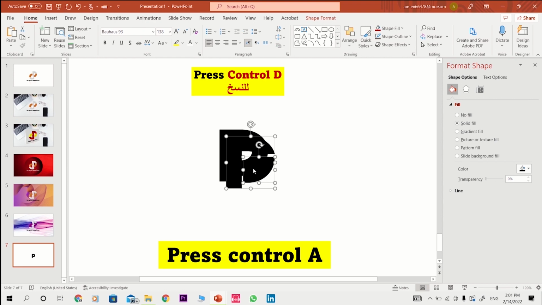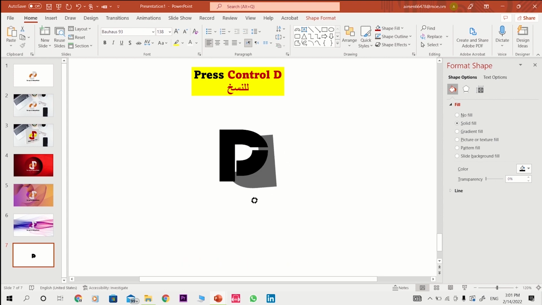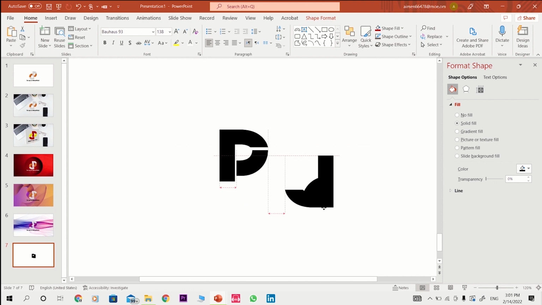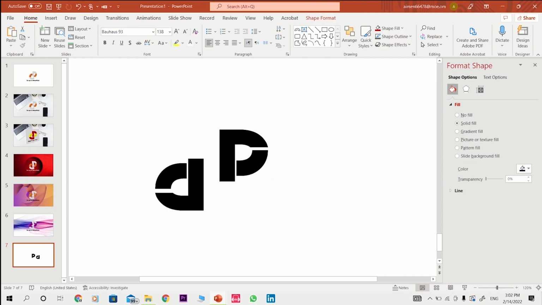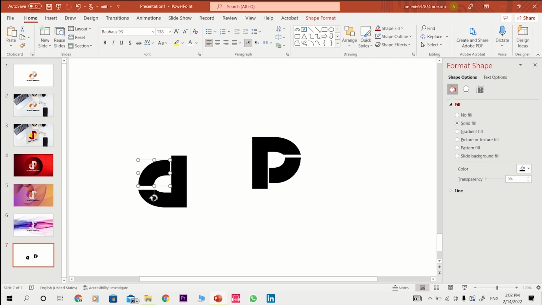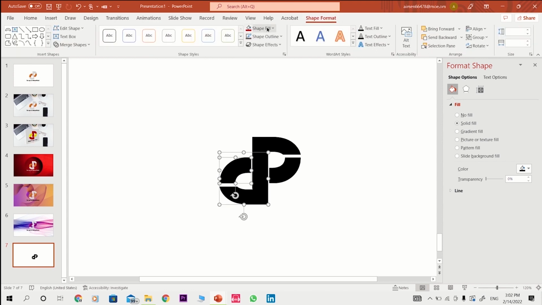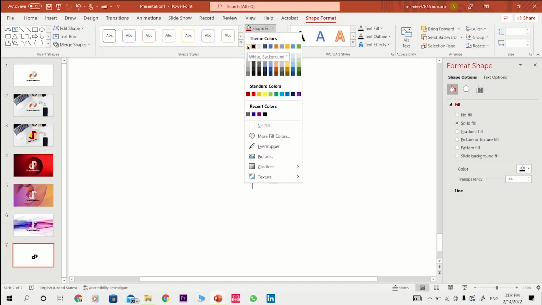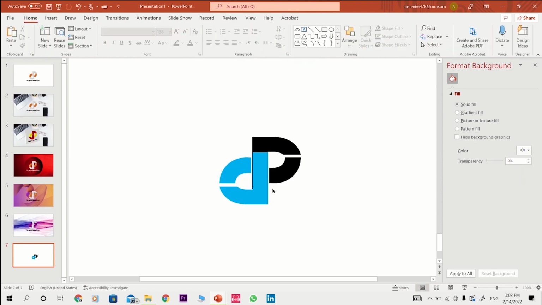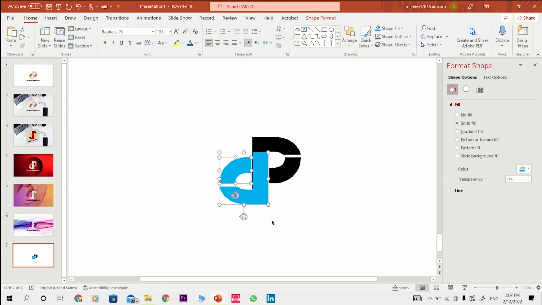Now we are going to work on the letter D. Let's flip the two shapes. Then move the letter D to the left. Let's group the shapes by selecting plus Ctrl G. After that, we place the shapes standing for the letter D over the letter P. Before adding more effect or making other changes, we need to use a different color for D. Let's choose light blue, just to make the different shapes easy to recognize.